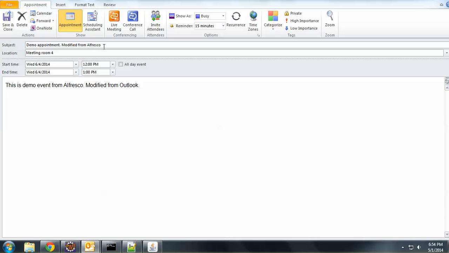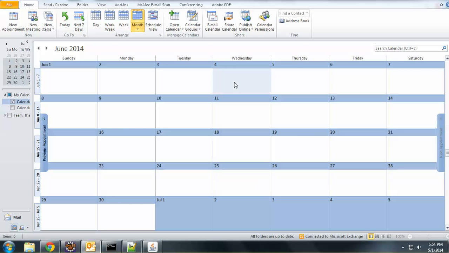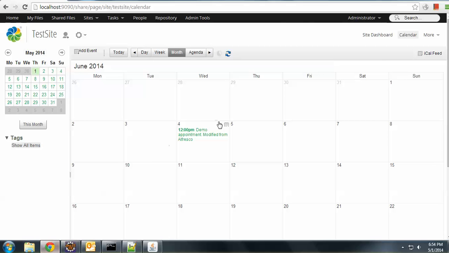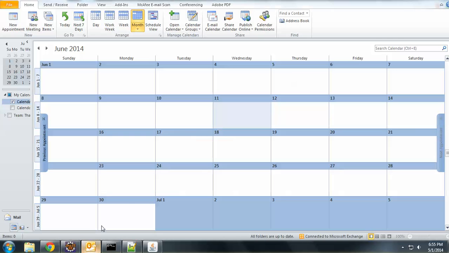Now if I delete this appointment from here, so from Exchange or from Outlook, I'm deleting this appointment. Once the event is deleted, when I go back to Alfresco and refresh the page, it should delete the same event from Alfresco.